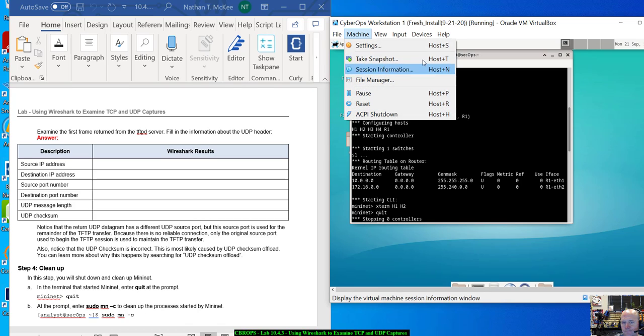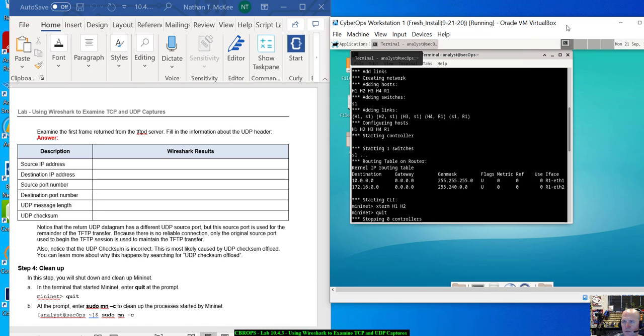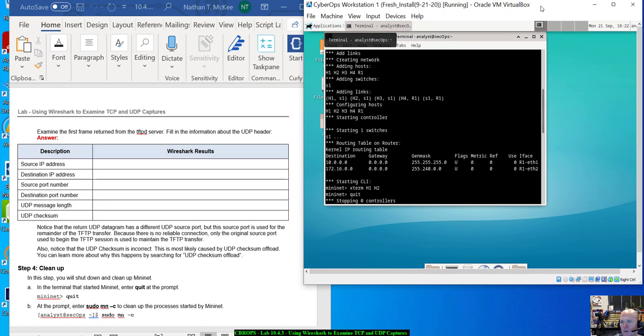Like a fresh snapshot. Do that the first thing when you set up your virtual machine again.